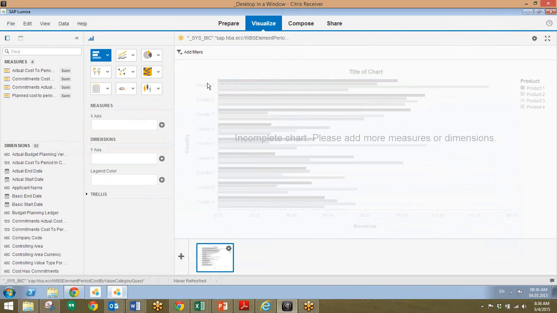And so this is using the HANA platform to import data, which I've already done. So right now we're working with a subset of data, which you can see here's the title of the file right up here. After you've already imported the data into Lumira, you can then format this chart in any way you'd like. So we can add in measures to the X and Y axis over here.